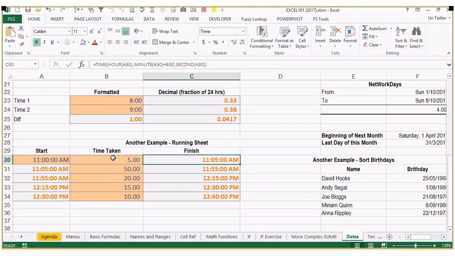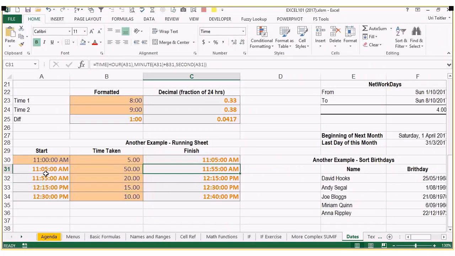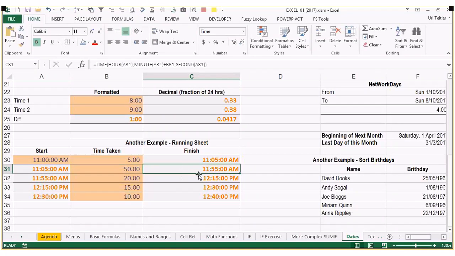then the finish time, just like we did with date, you can do with time. So hour, minute, plus this many minutes. So I've done the hour of this, the minutes of this, plus this many minutes, and the seconds, and that gives me that. Now I go over to here and I simply point to that, and I've copied my formula down, and you'll see, because it's intelligent, it actually knows to flip it over to the next hour.